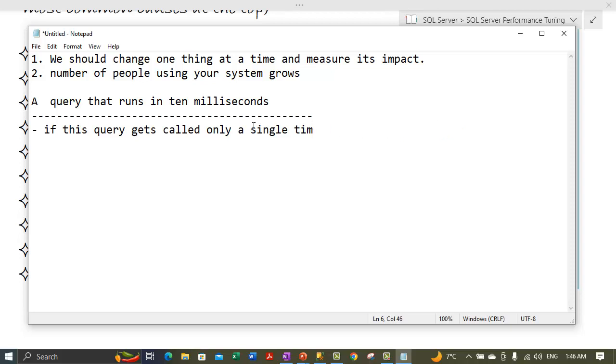So what if we have a query that runs in 10 milliseconds? If this query gets called only a single time, then it's good. But what if this query gets called thousands of times? In that situation, we should try to improve the performance of this query.